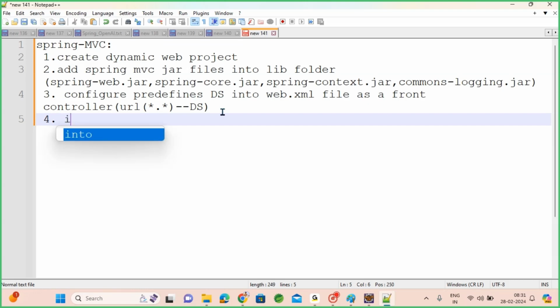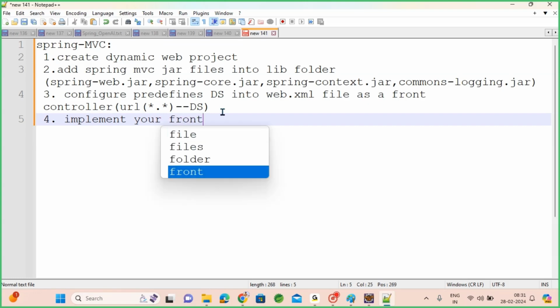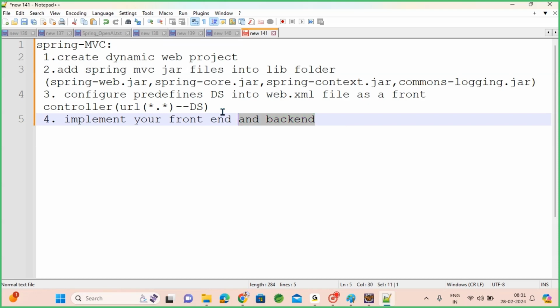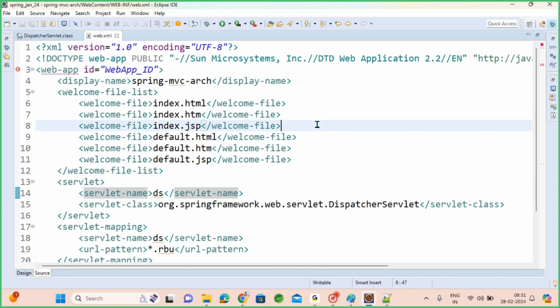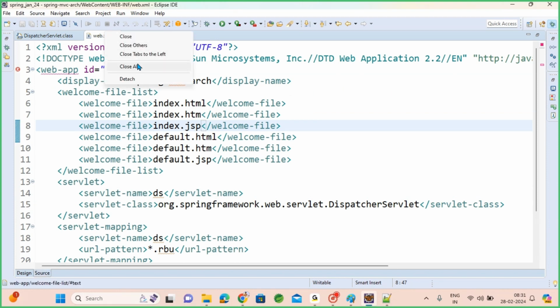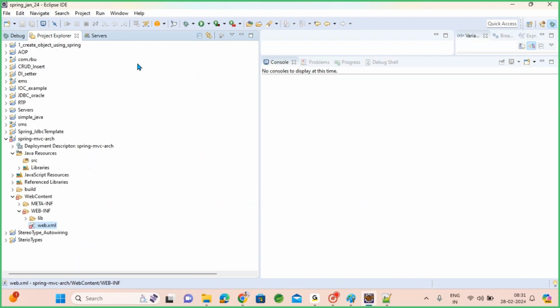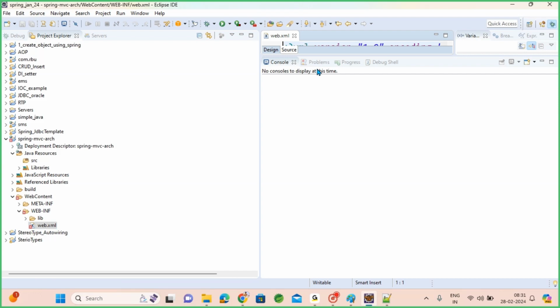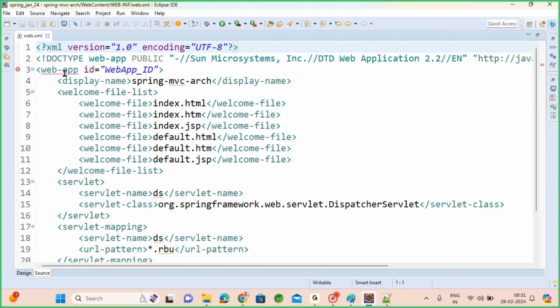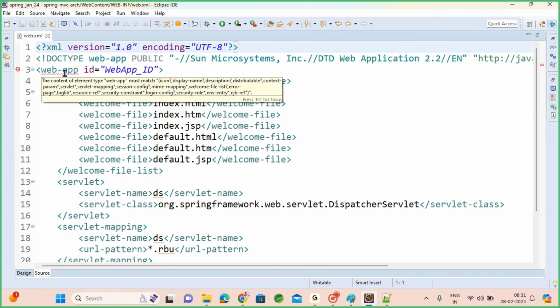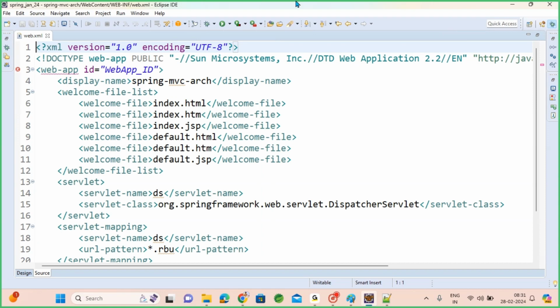You can implement your front end and back end. You can continue with your business now. First, you need to do this basic configuration every time. Okay, this is not error. Something XML formatter issue. Okay, just ignore it.